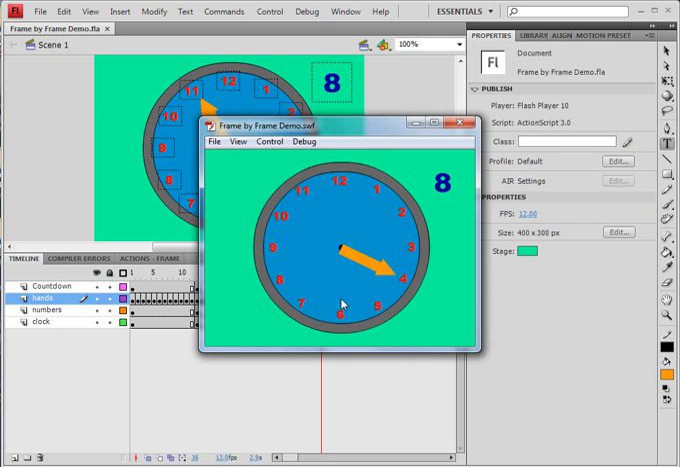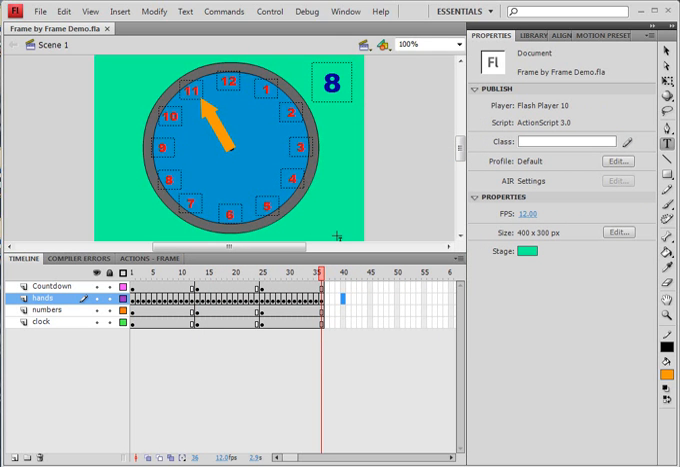Okay, so you can see that as the clock goes round, it's actually counting down as well. And if I put another 7 of those on there, I would have a countdown down to 0, which then I can have something else happening.